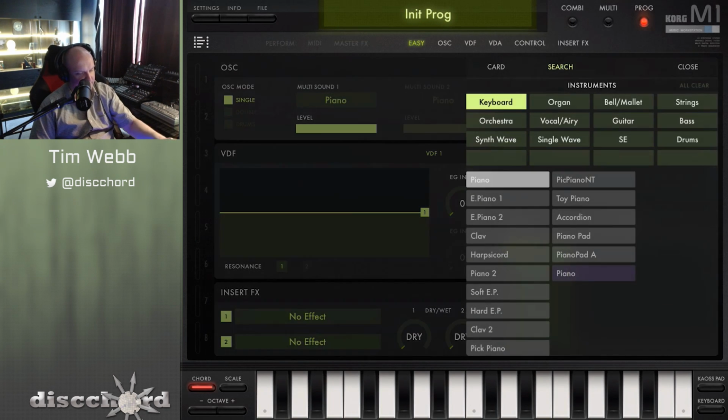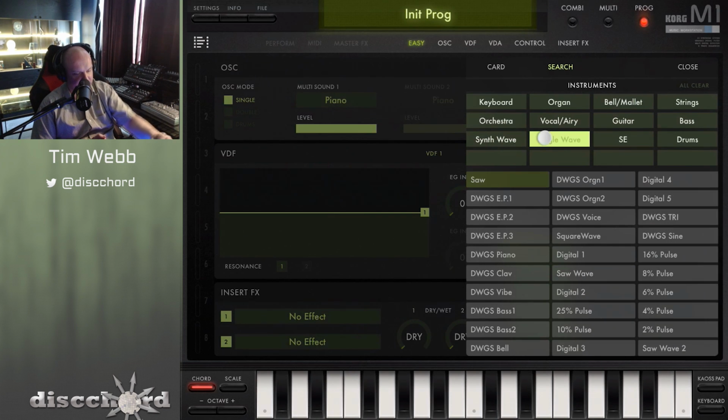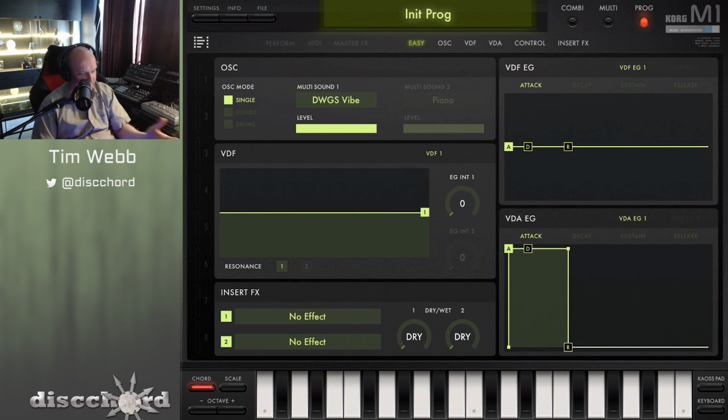Oh, that's right. Now, go back and do everything all over again, because you hit close instead of double tapping on the one that you wanted, and now it actually loads that. So here you got your basic controls. The easy mode is kind of balls.